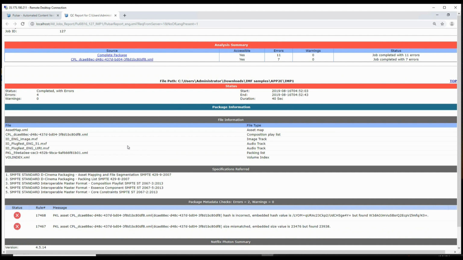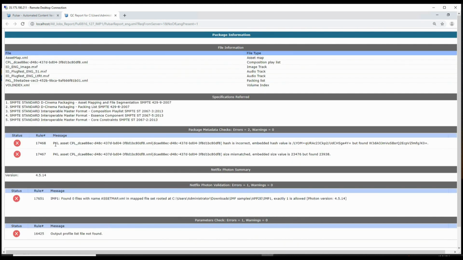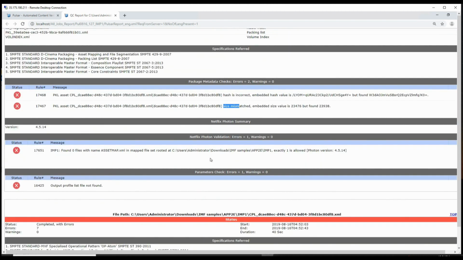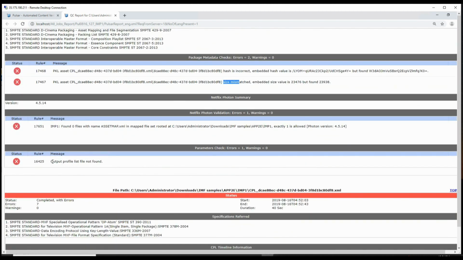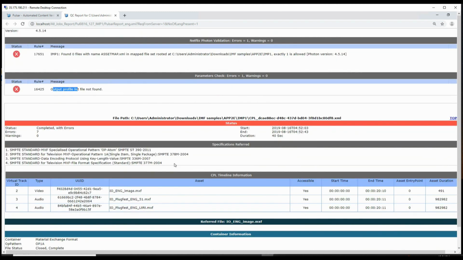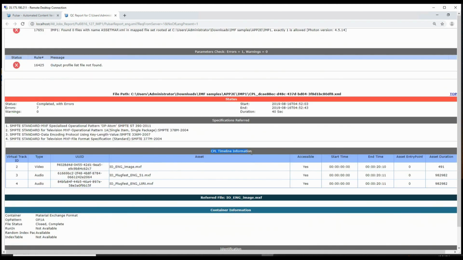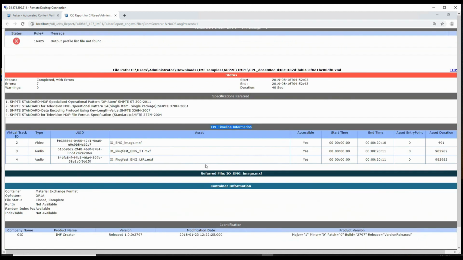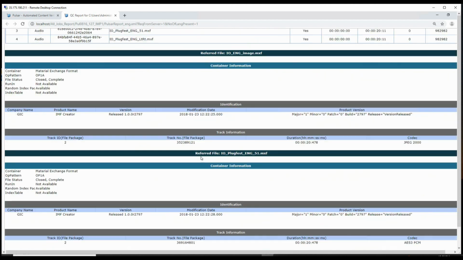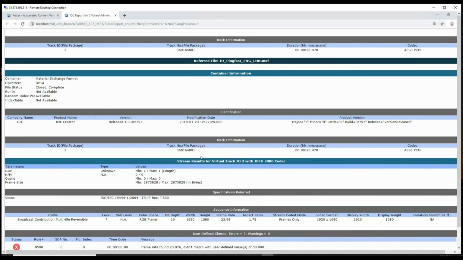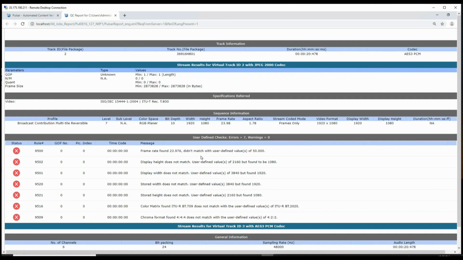So in this case, the Pulsar report first shows the list of the components that are in the package. Then it found some issues with PKL, so the cross-reference of the PKL hash values didn't match with the hash values from the assets. Same thing with the size, and the OPL file was missing in this particular package. It creates that CPL timeline I was telling you about. So it generates a logical video-audio timeline based on CPL, and then looks for errors, video quality errors or audio quality errors in that package.